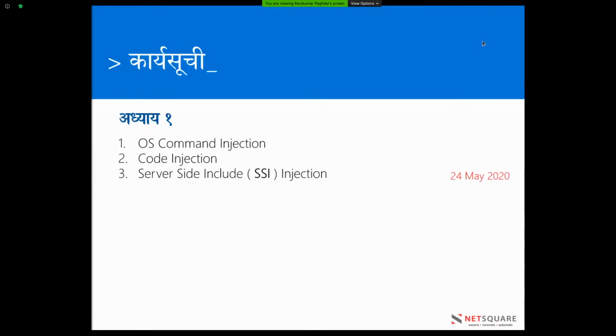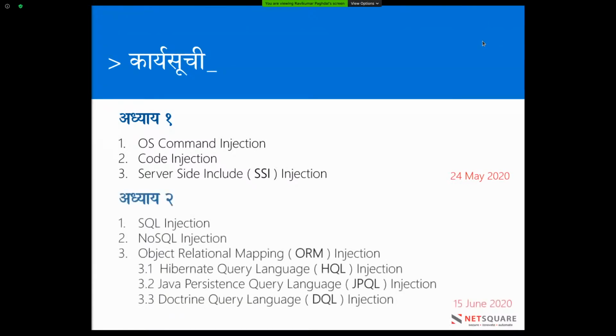I already covered OS command injection, code injection, and server side include in A1. You can find it on the null page, 24th May 2020. You can find the slides and a video as well. In A2, I will cover SQL injection, NoSQL injection, and object relationship mapping, called ORM injection. As subparts of ORM injection, I will cover HQL injection, Hibernate Query Language injection, JPQL injection, Java Persistence Query Language injection, and DQL, Document Query Language injection.